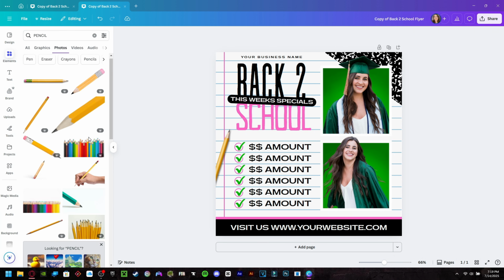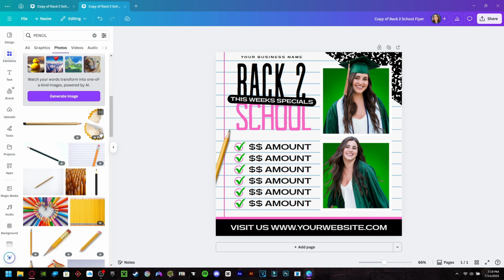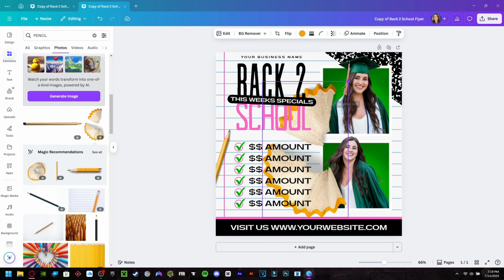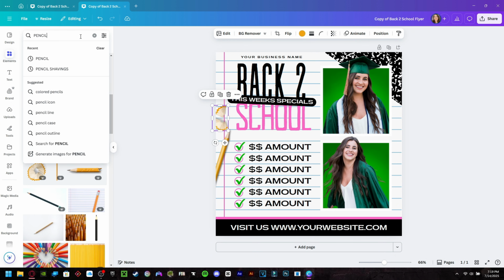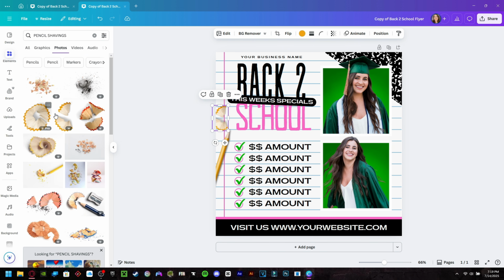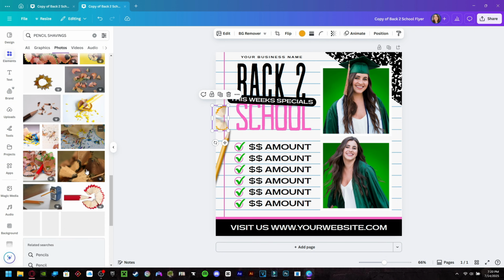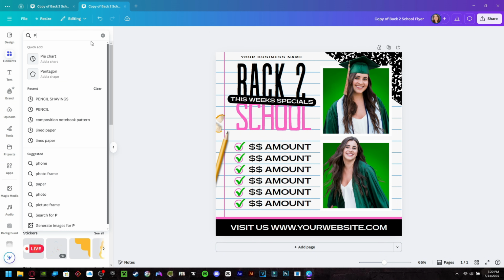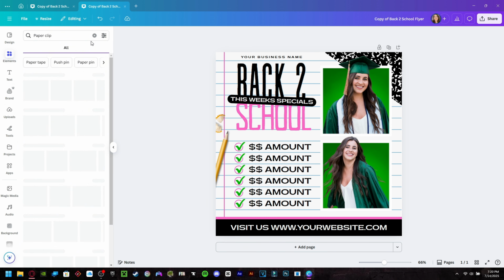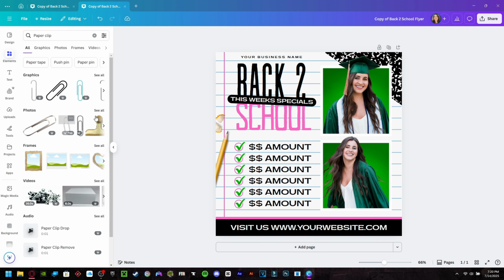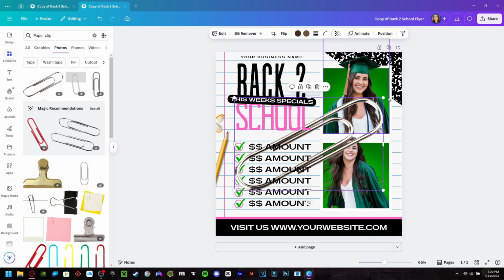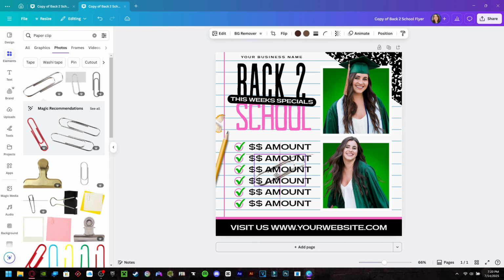Then we're going to go back to elements, and I'm using this pencil shaving right here that was found in pencil. So I'm just clicking on that and I'm going to add that to my design. If you can't find that one or trying to find free ones, search pencil shavings and a bunch of different options will pop up. Once you have that the way that you want it to look, then we're going to search paperclip. And I'm going to click this first one here, but there are plenty of different options and colors that you can choose from. And I'm just going to make it smaller and put it at the upper right-hand corner of the second photo, and it should look something like this.